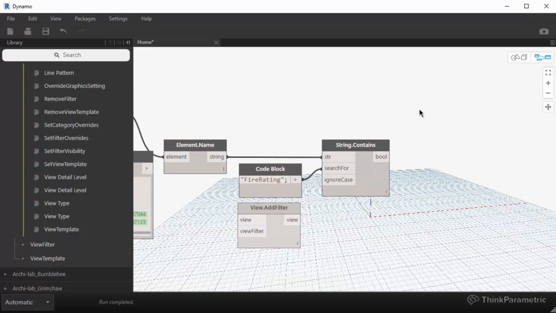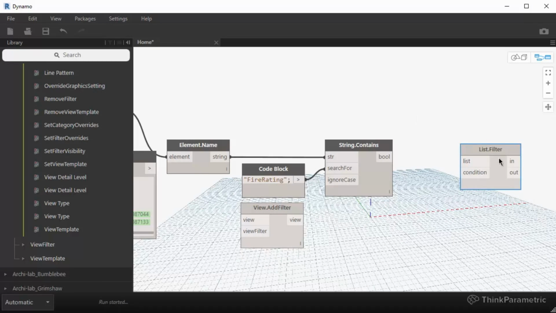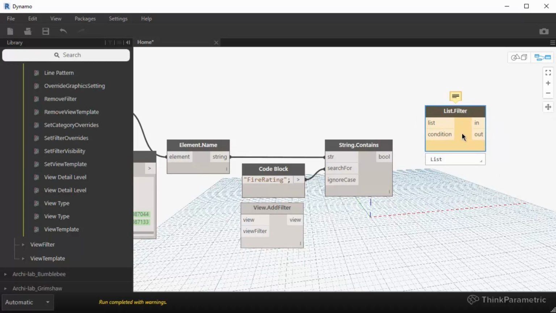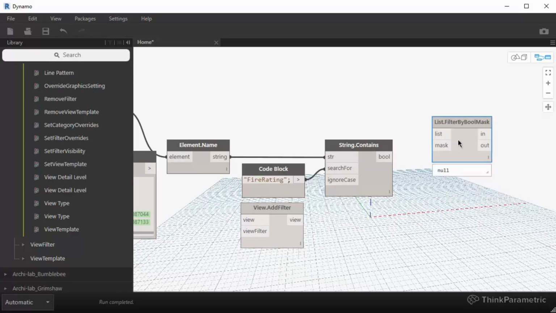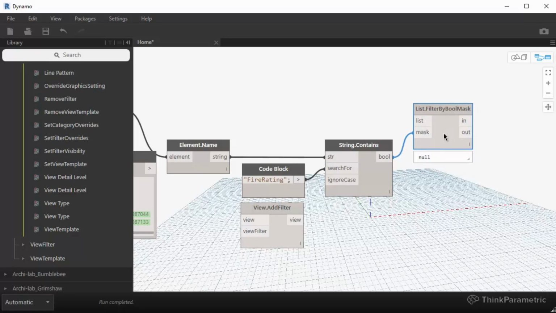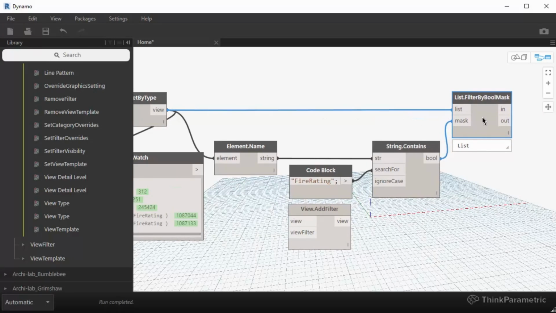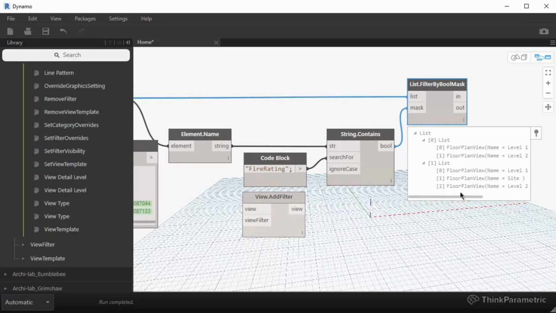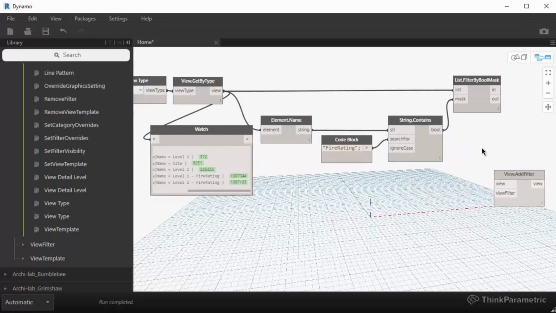So we can use that pattern with a node called list.filter, and actually, I'm sorry, it's list.filter by boolean mask. It's that second one on the list. So this will be our mask. This is the pattern of true and false. And if we take all of our views and feed that in, it will basically split those views into two lists. And you can see those here. And the first one, which is the in output, is the two views that we're interested in. So we can take that. I'm just going to move this out of the way a little bit.